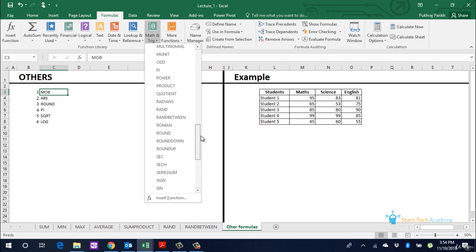That's all for this lecture. In the next lecture, we will look at some of the important text formulas. Thanks.